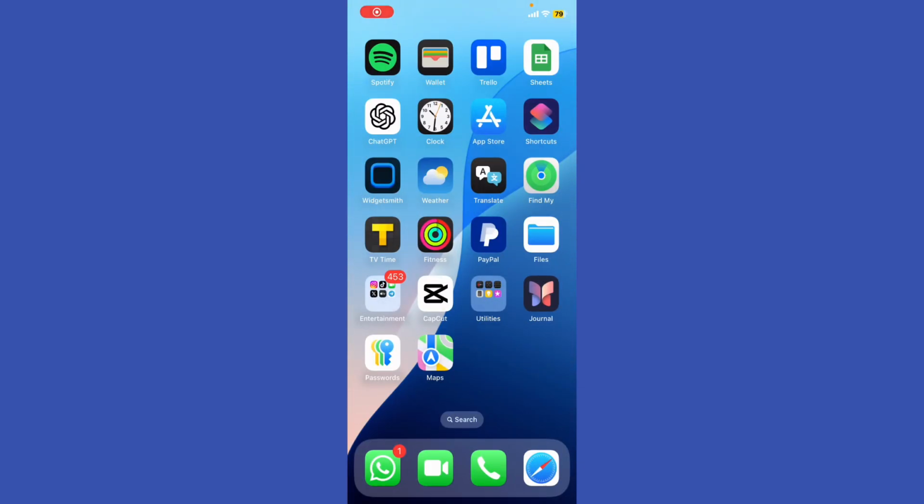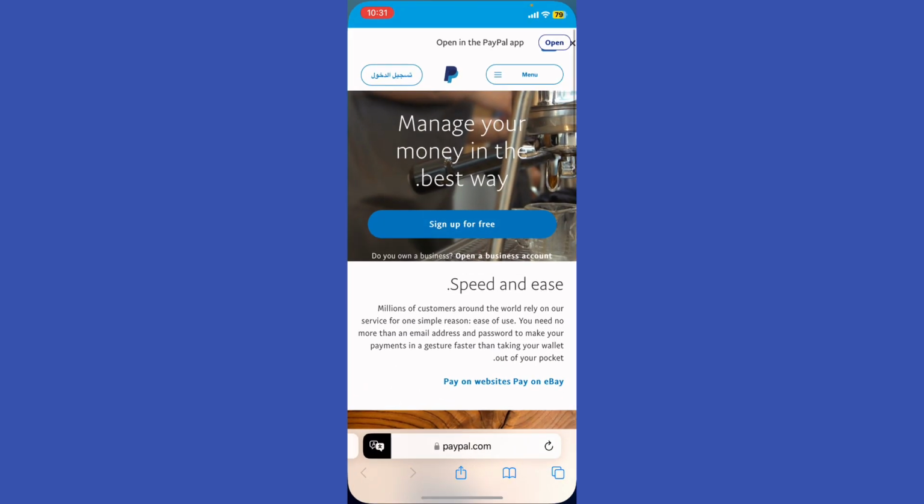How to use PayPal for crowdfunding. So first of all, create and sign up with your account if you don't have one. Set up a crowdfunding campaign. Use a crowdfunding platform like GoFundMe or Kickstarter that accepts PayPal, or create a simple donation button on your website.